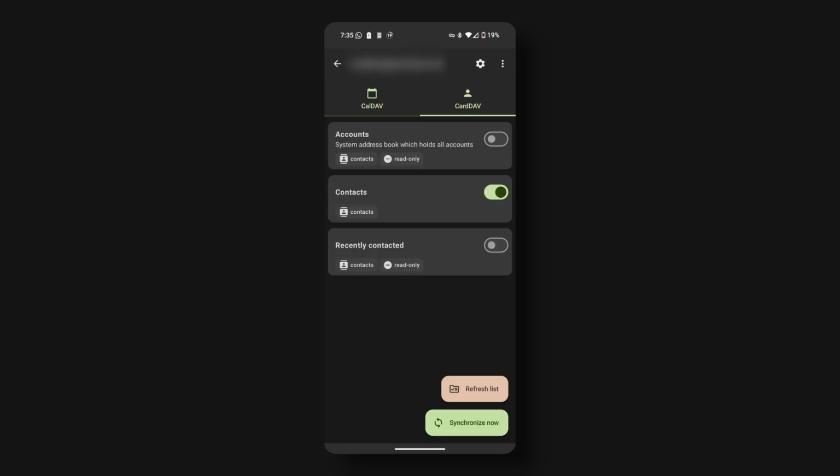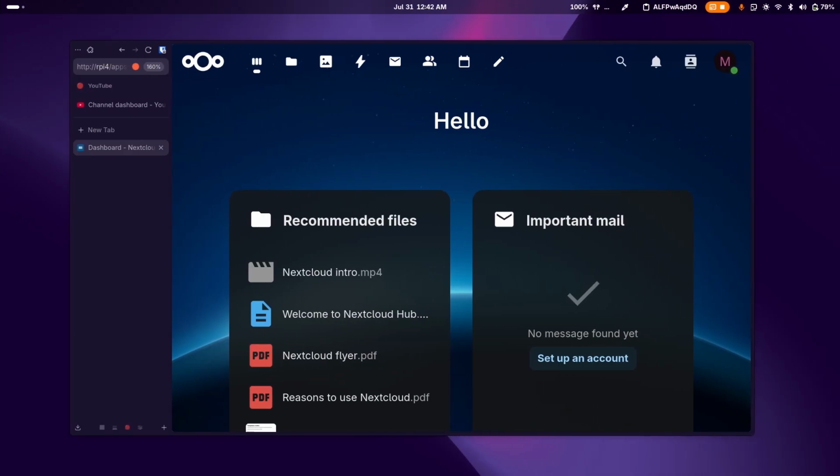And I personally only leave this contacts category. I don't really use the recently contacted or accounts category. And then you should see your contacts and calendars in whatever app you use. Anyways, that is how you can set up Nextcloud on your own server to back up your data and keep everything private and safe.